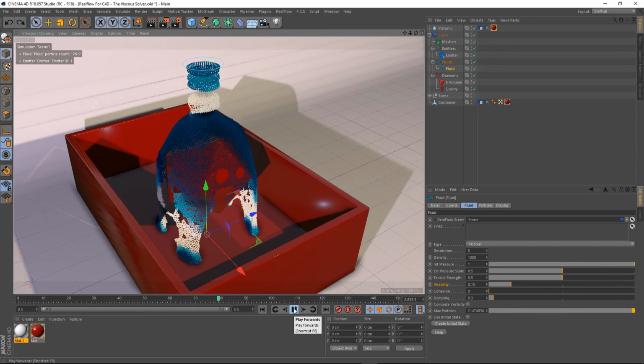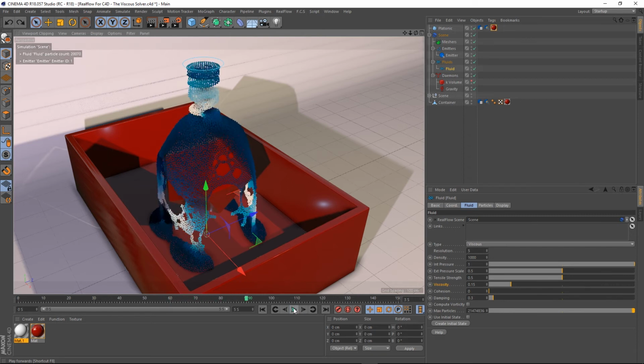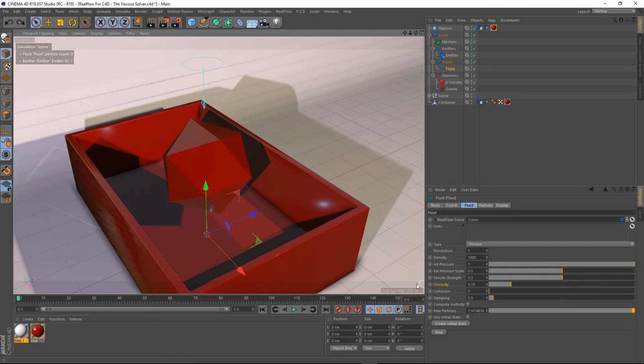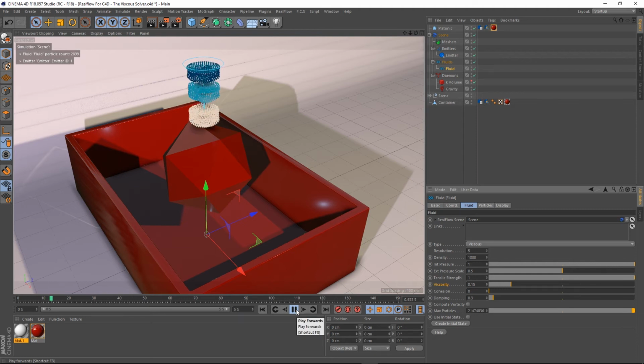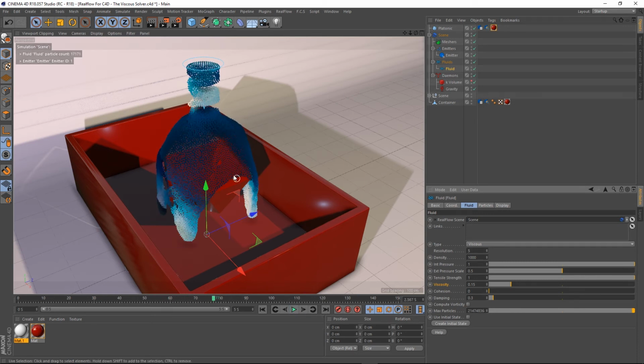Okay, I mean, it is looking like stringy structures already, but the likelihood of that happening will go up when we whack this up. So let's put the tensile strength right up and see how that affects our fluid. Seems like there's a bit more resistance in it as well. Yeah, and we can see that it has actually changed.